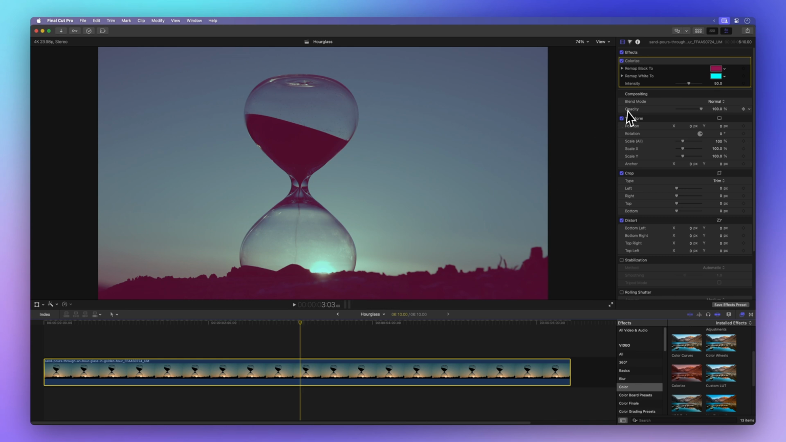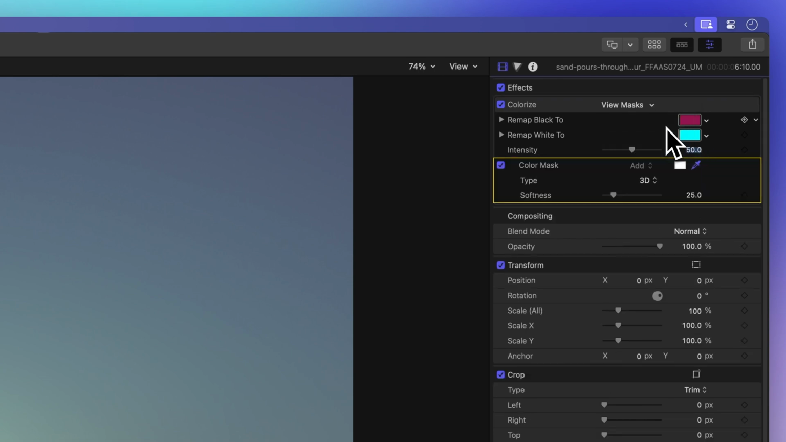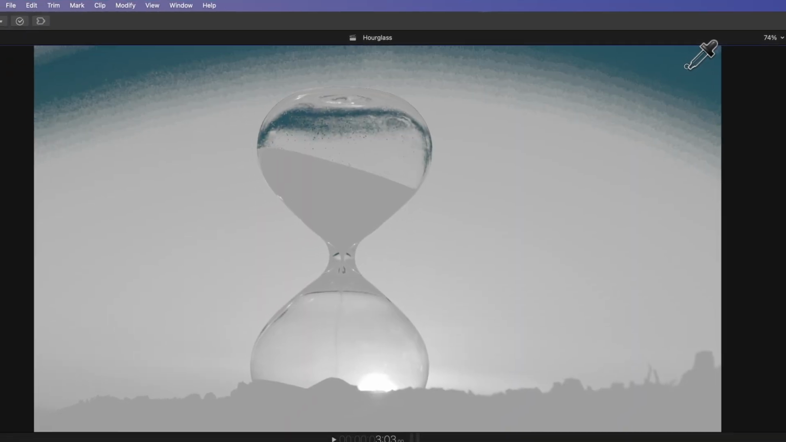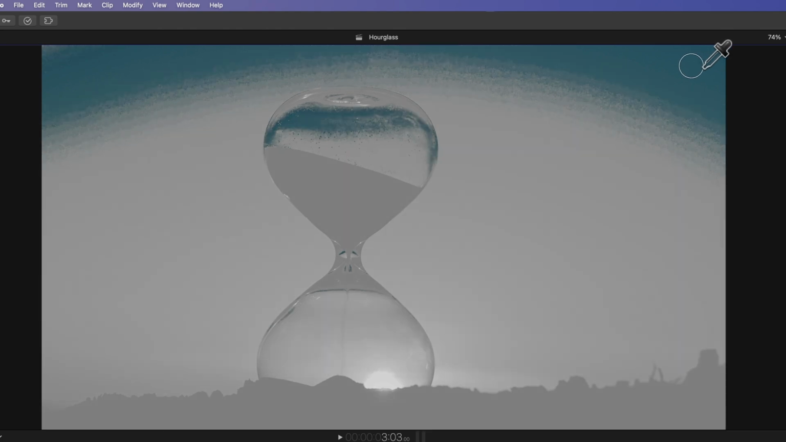Click the Apply Effect Masks icon next to the effect name, then choose Add Color Mask from the menu. Your cursor becomes an eyedropper tool. Swipe across the colors you want the Colorize effect to impact. The mask shows your clip's original colors, so you can decide which ones get the effect.